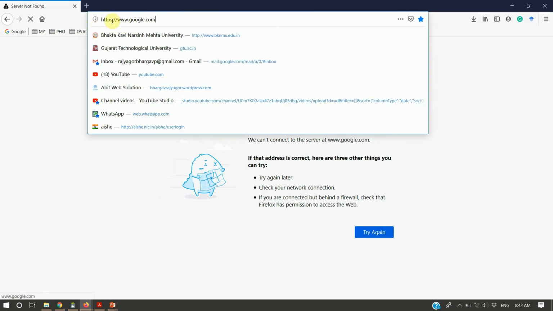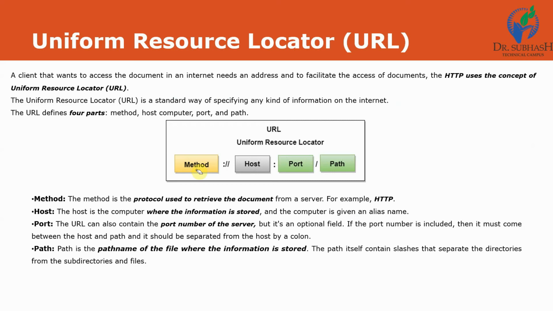https, that is our protocol. Colon is used to separate the value. Then slash slash www dot google. Here you see the method, the first one is method, another one is host, the next one is port, and the next one is path.